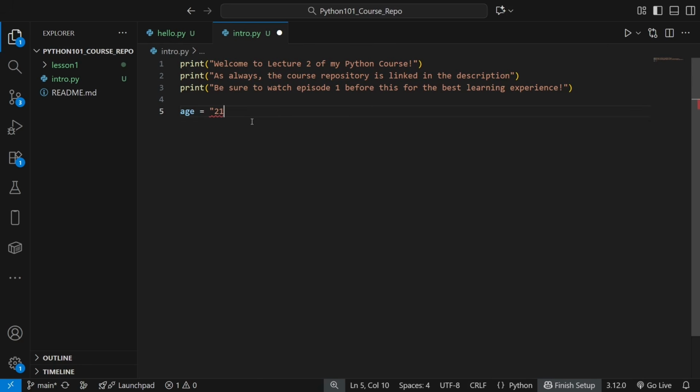So for example, say we have a variable called is old. We can set that to true, which is the true Boolean value, or we can set it to false.